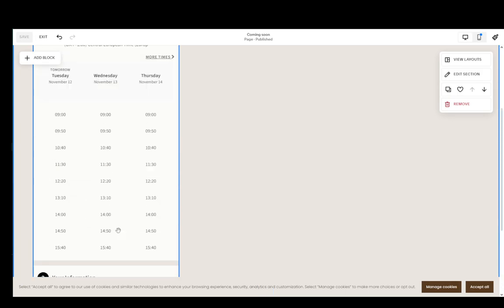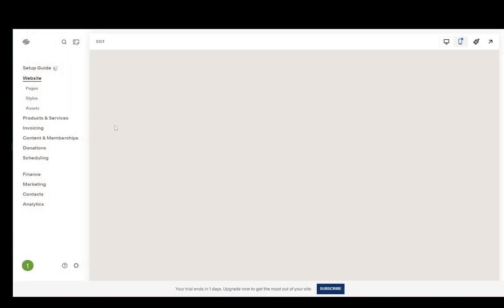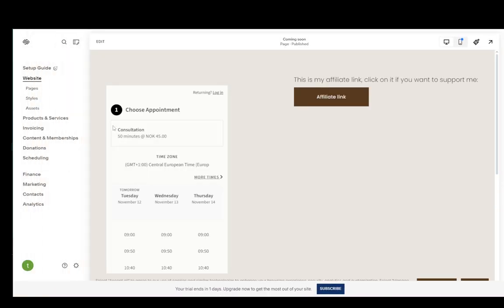And as you can see, this is what the Acuity scheduling block looks like, and it is automatically connected from there on forth. And that is pretty much it.